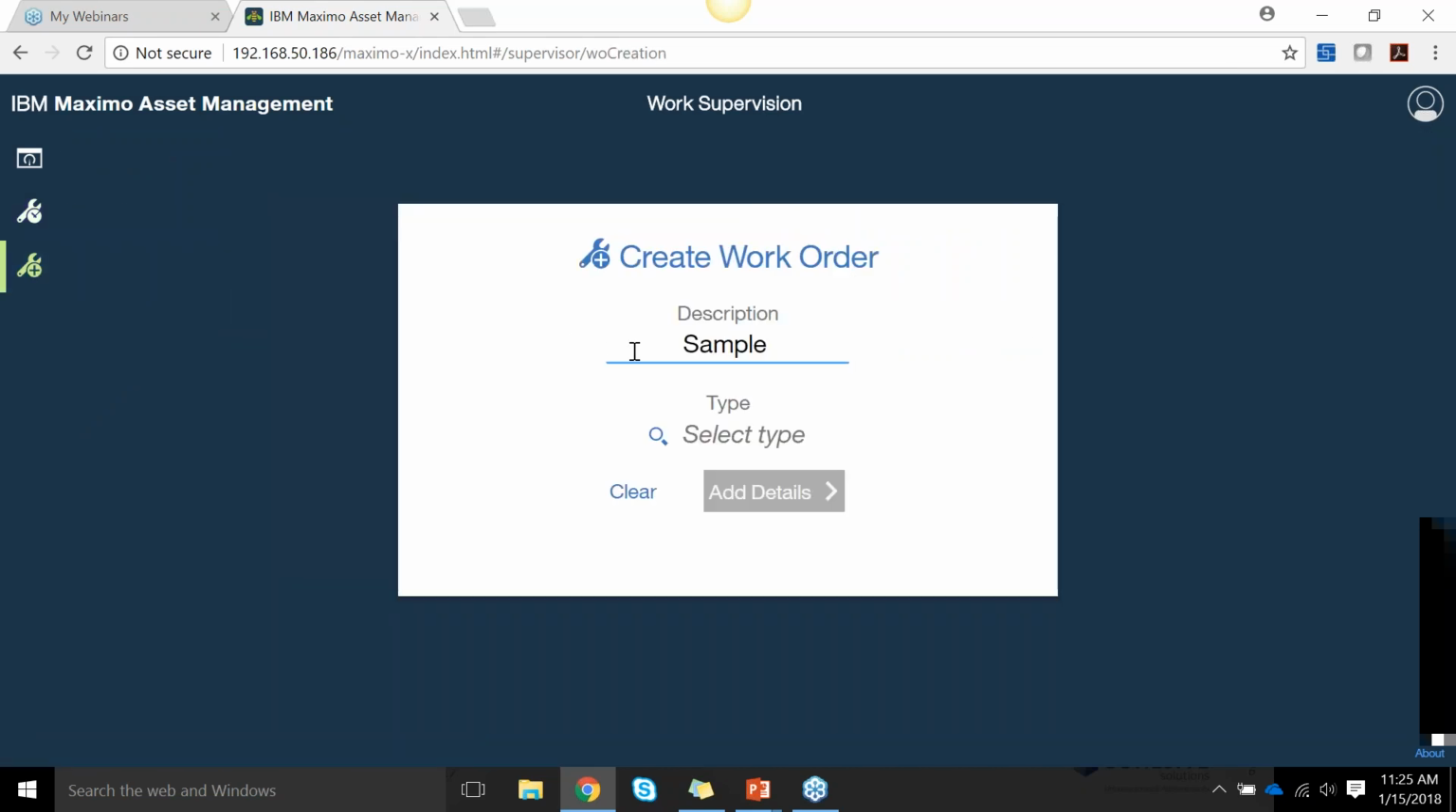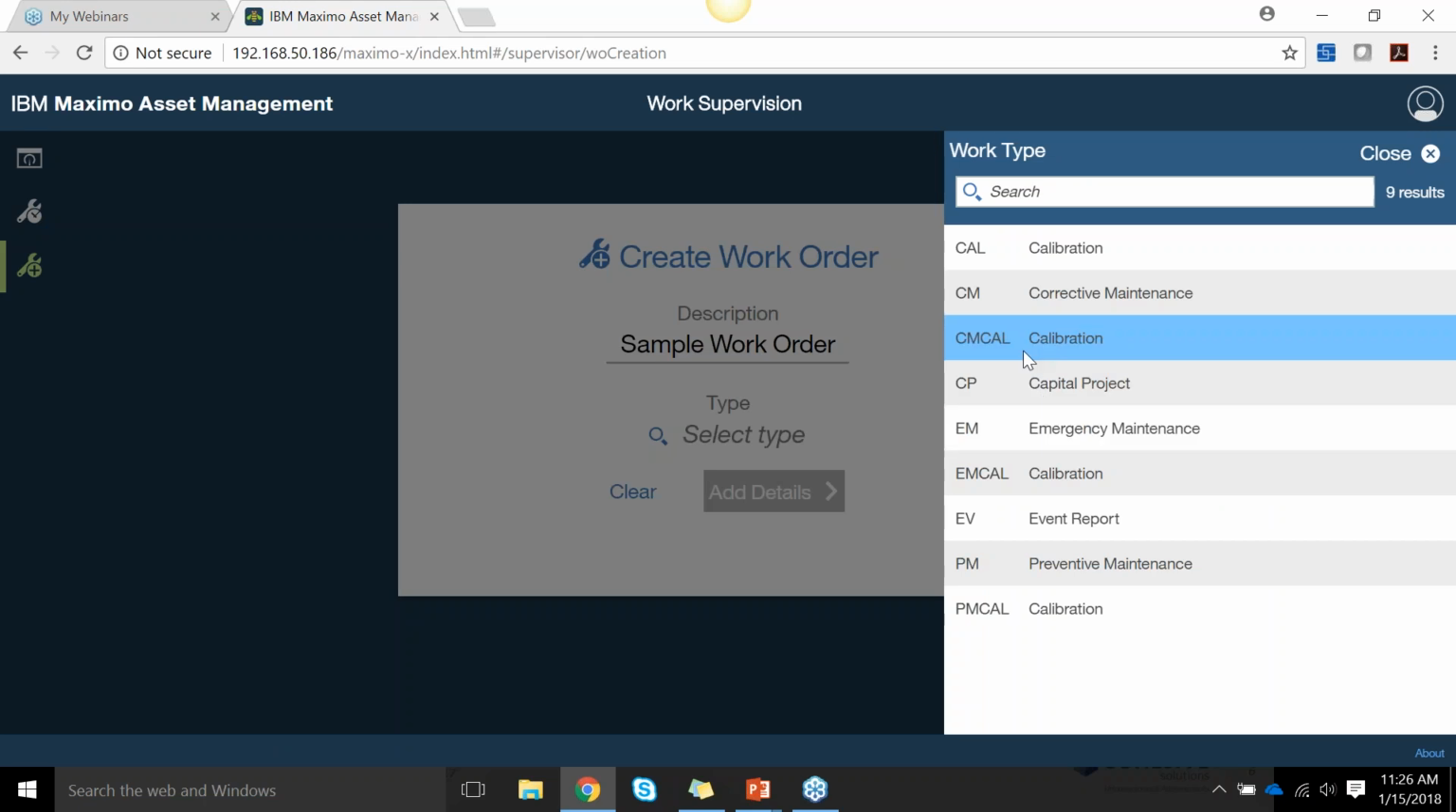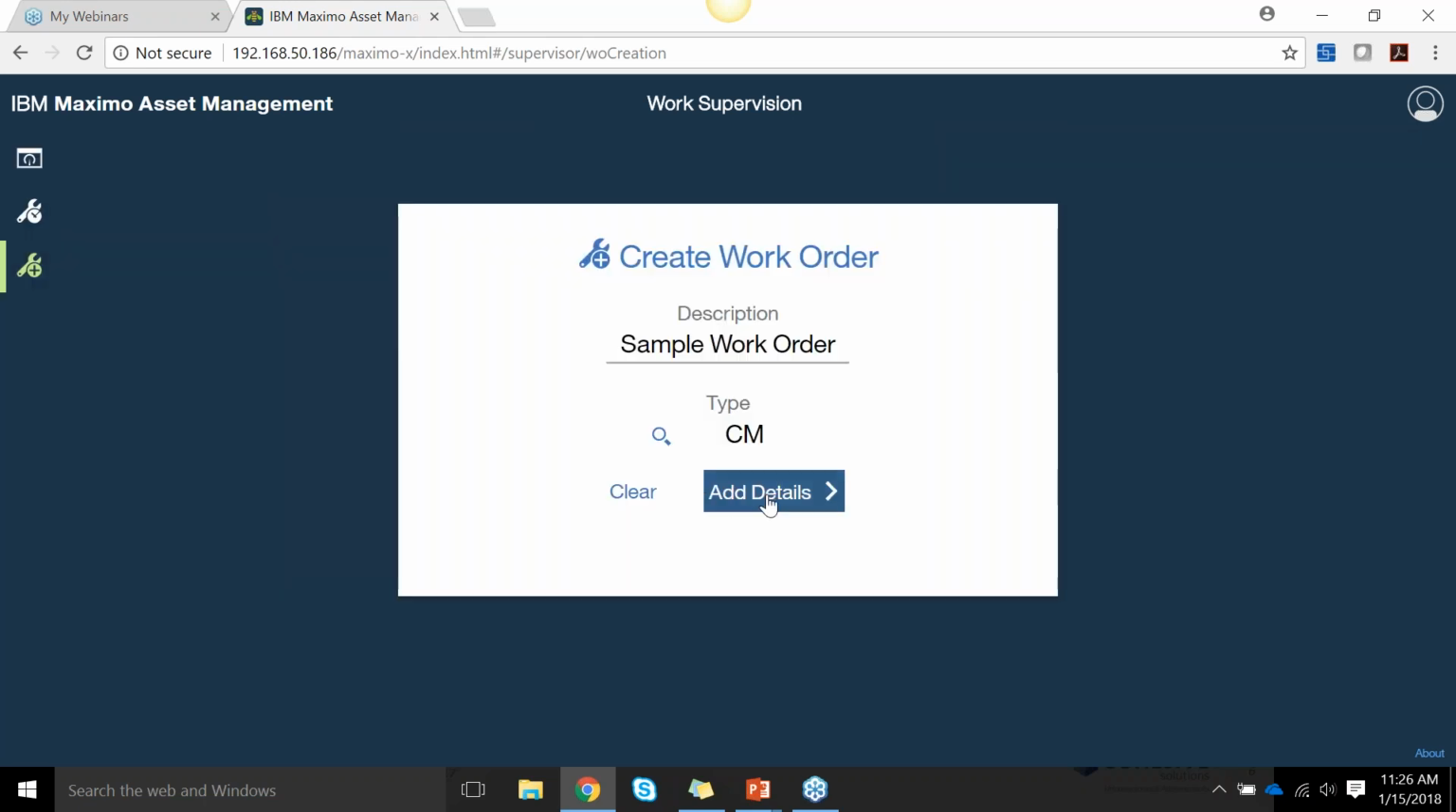And if I wanted to come in here and just create a work order on the fly very quickly, I can do that. I can type in the description of the work. I can select the type of work. It's a corrective maintenance work order. And then I can click add details here.